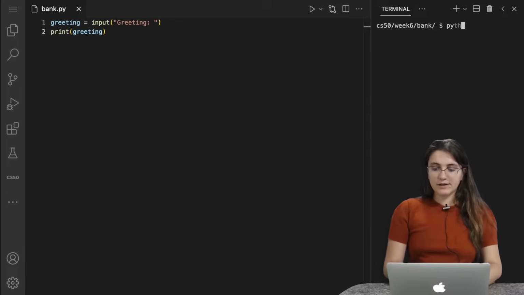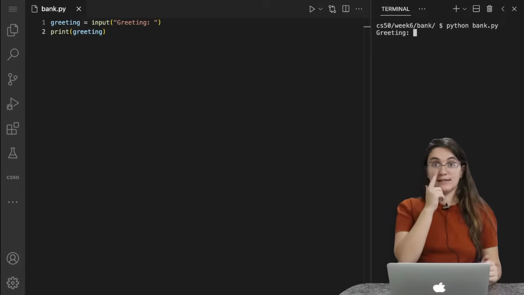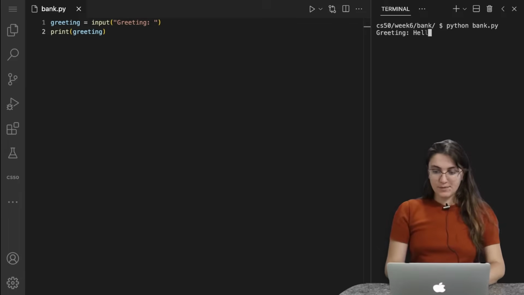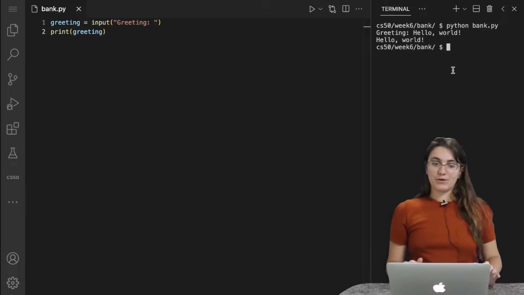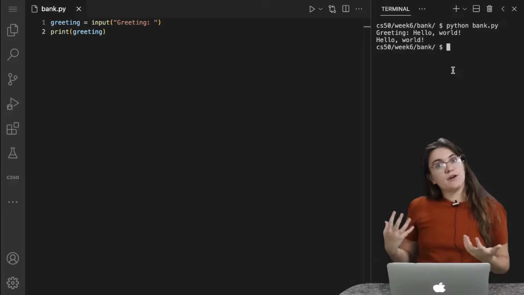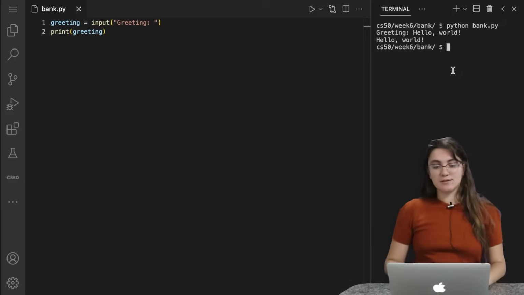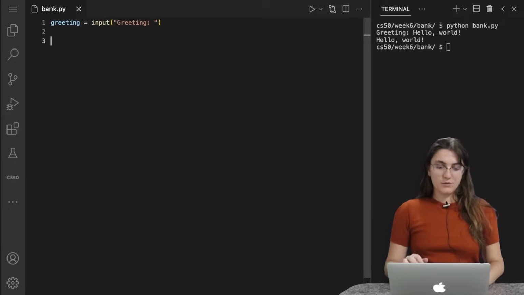All right, so if I run here python bank.py, here it's asking us in the terminal for greeting, and I'm going to say, for example, hello world, and here the greeting is hello world. Okay, so this is pretty straightforward, the part of the input. Now, to check the scenarios, we're going to use the if and else statements. All right, so now let's start working with if and else.